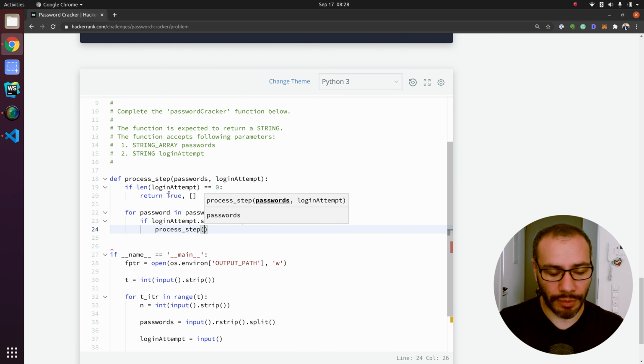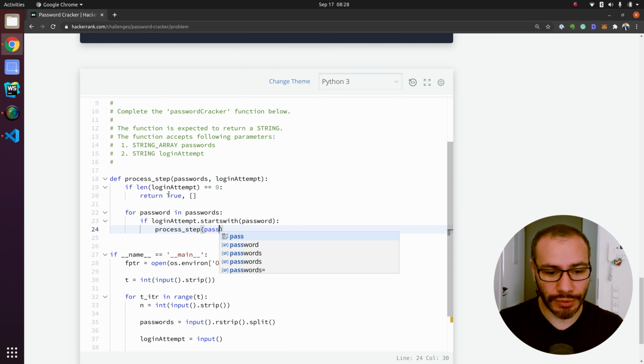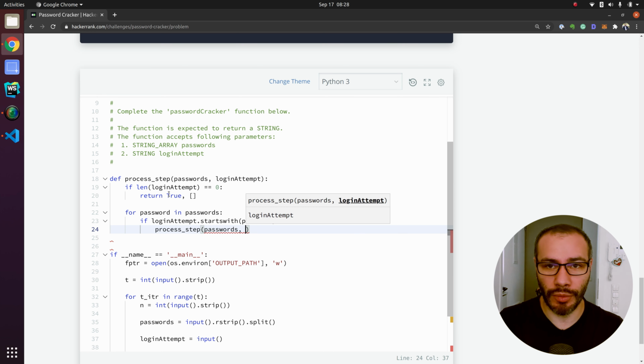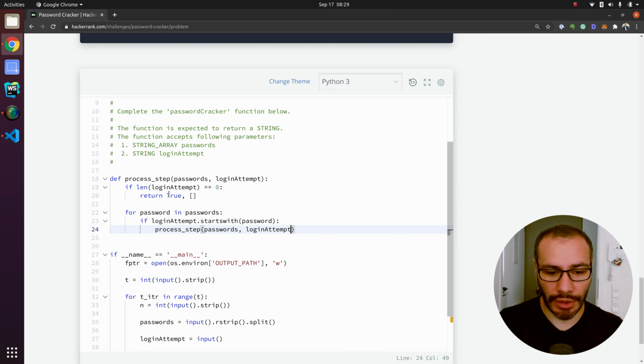So now we're gonna call our process step, and we need to pass our list of passwords. The list of passwords is always passed the same way because we don't really need to alter it. It's always gonna be the same because we can reuse it. But when it comes to the string, we actually need to reduce the string because we already found a word, so now we need to move to the right. So we're gonna pass the login attempt from the length of the password all the way to the end, right? So we shift it to the end.